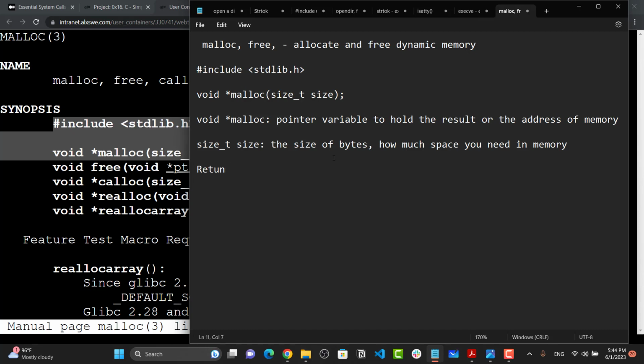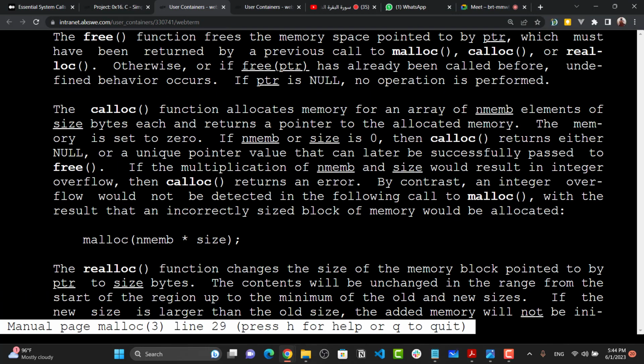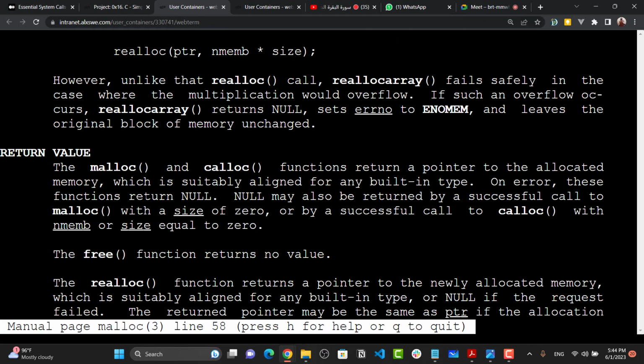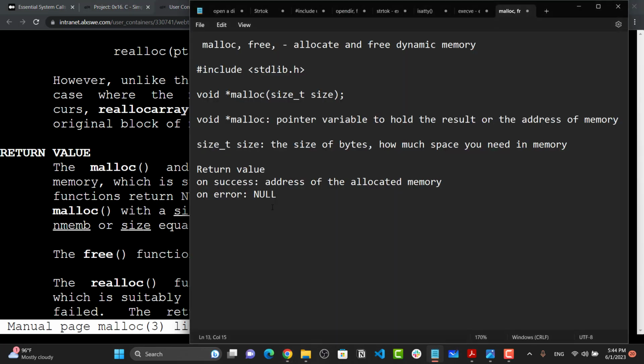And we said the return value: on success it returns the address of the allocated memory, so the address of the garage. And on error it returns NULL, nothing. Let's check it out on error. Yes, on error it returns NULL, yes.